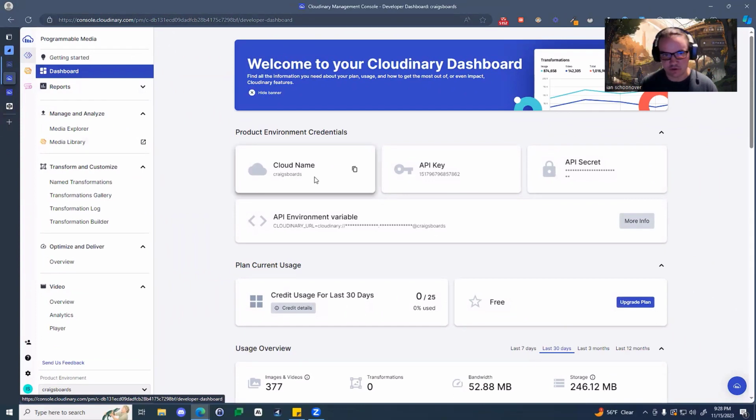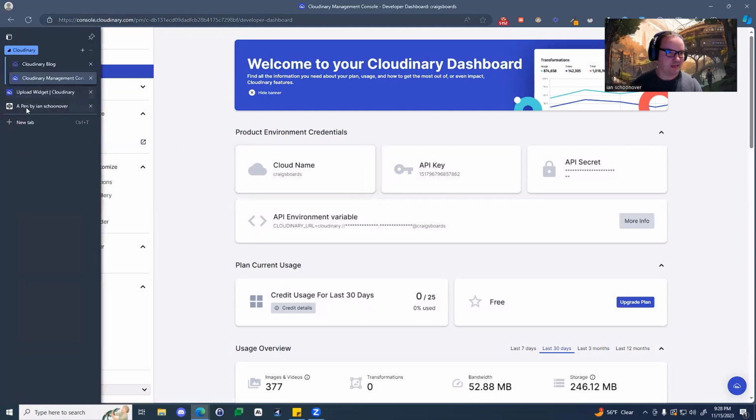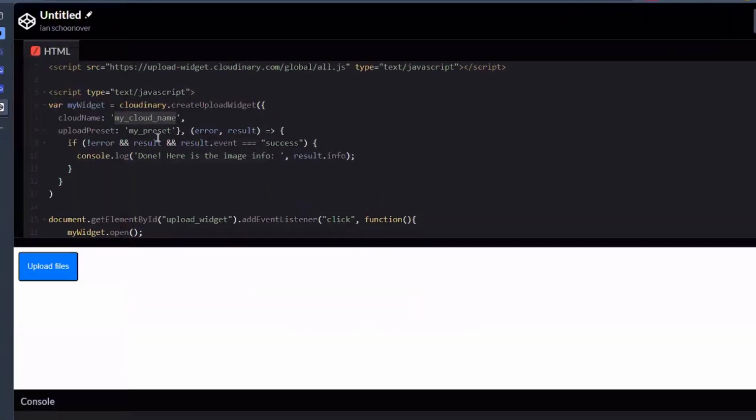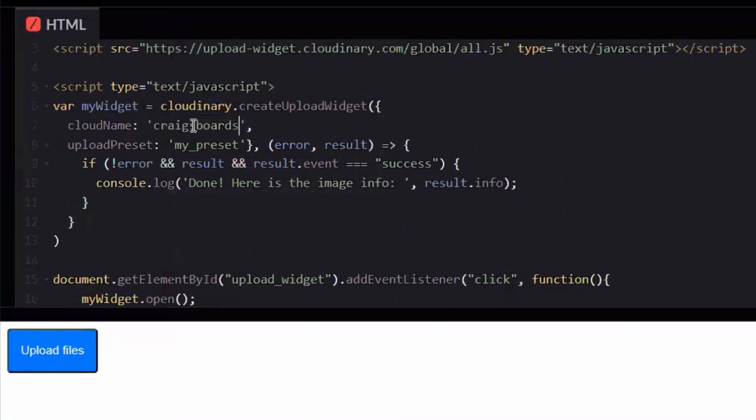This one for me is called Craig's Boards. This is from way back when we were doing the Surfshop app, and it was originally called Craig's Boards. So I will copy this and head back over to my CodePen where I can replace the cloud name here. Now, my preset beneath it, the value for the upload preset key, is going to be changed as well. I can't remember what we called it now. I think we called it upload widget test.